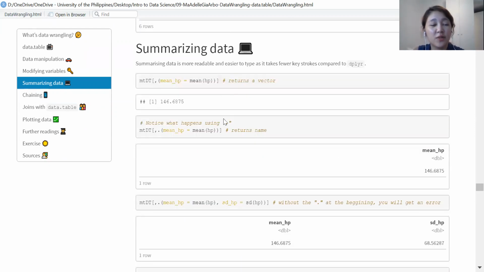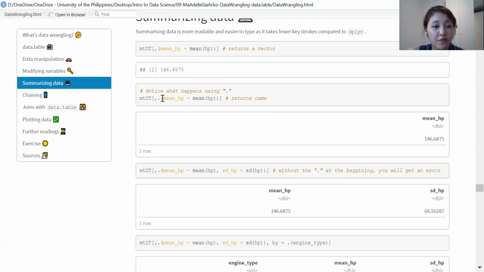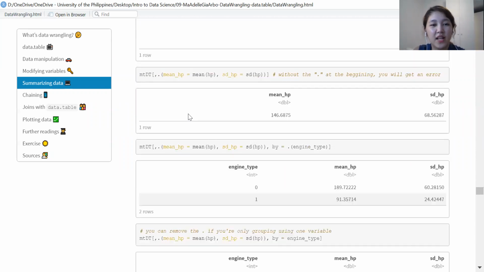the product of cyl and gear and the difference of cyl and gear. To summarize data, it's also similar to creating variables, but we have to use functions. For example, here, the summary statistic that we want is the mean, the average horsepower, and we have to put it as well in the j argument, and we assign a name here, mean_hp. If we put this dot here right before this one, it will return the header or the column name that we assigned, which is mean_hp.